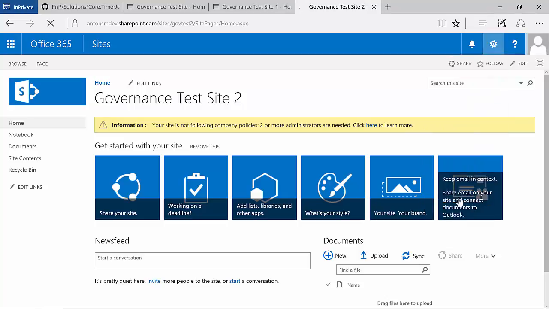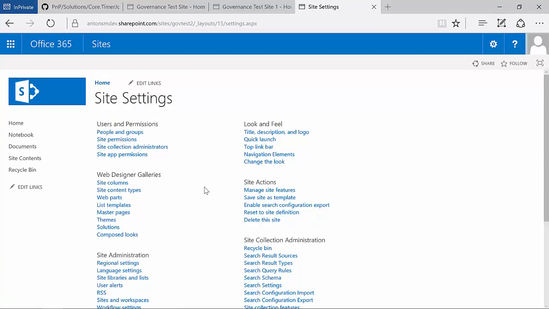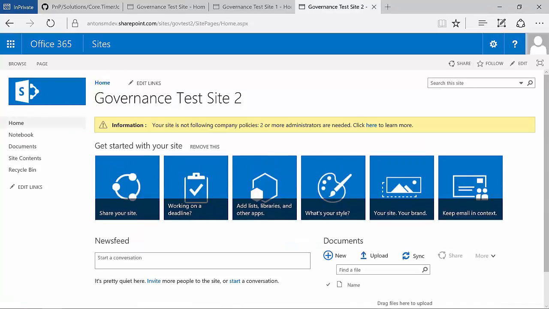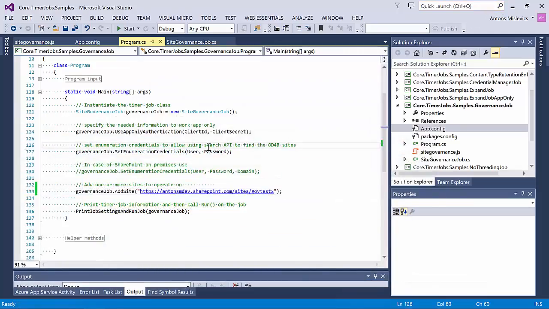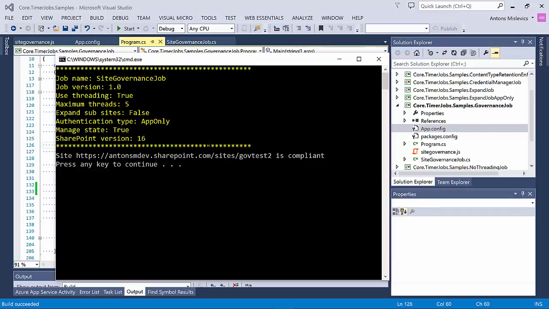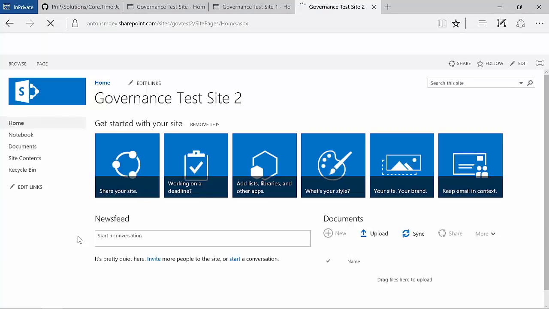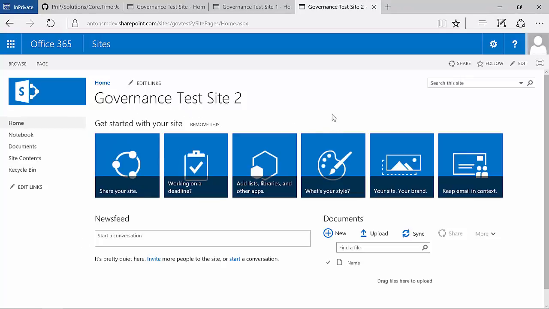I'll go back to site settings, and I'll go to Site Collection Administrators and add additional administrator here. So now we have 2 administrators, and this means that the next time when the timer job will run, let me start it with Ctrl F5 so the window is not closed. We will see that our site now is compliant. And what this means is that when we go back to the site and I press refresh, this notification bar is not here now because the site has two administrators.